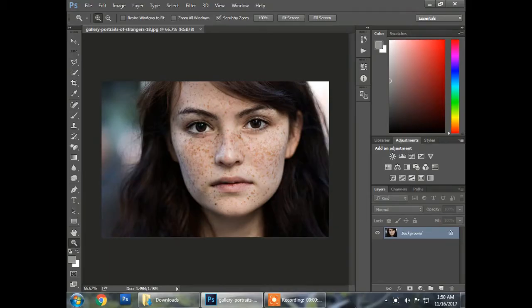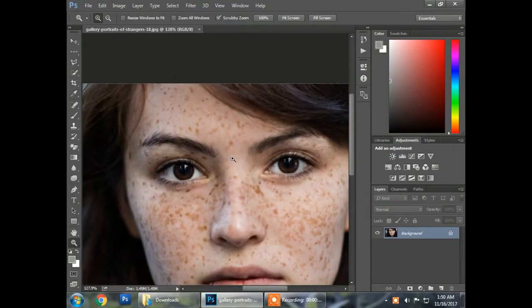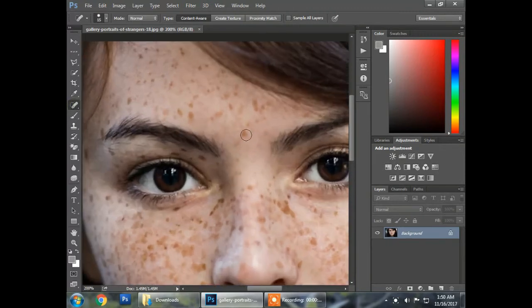First of all, copy the new layer and choose the spot healing brush. The shortcut key is J. And start removing the spots from face.